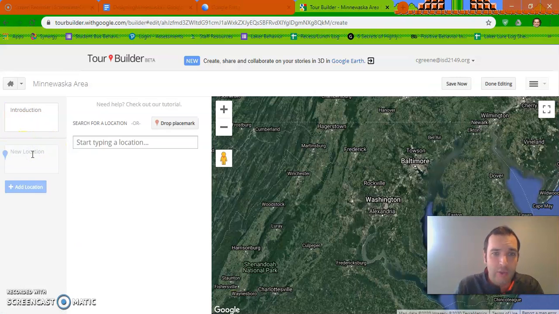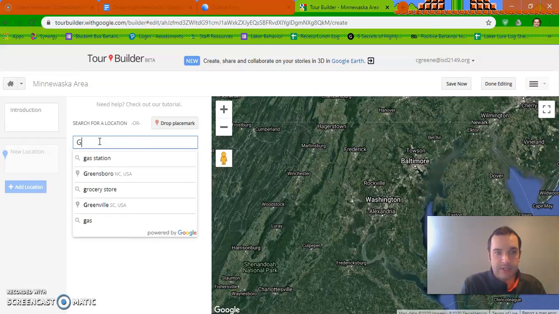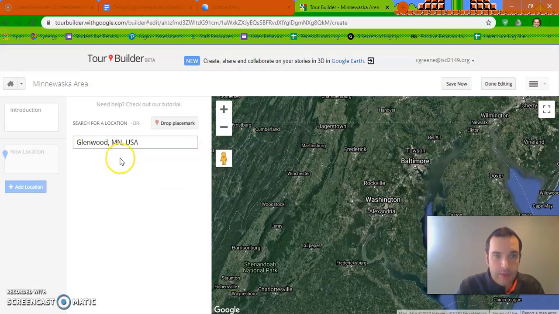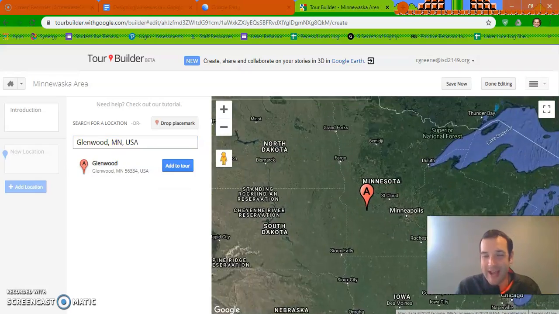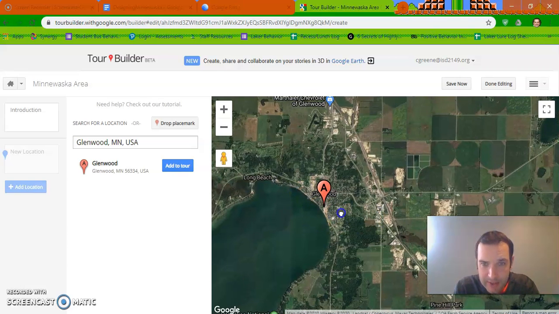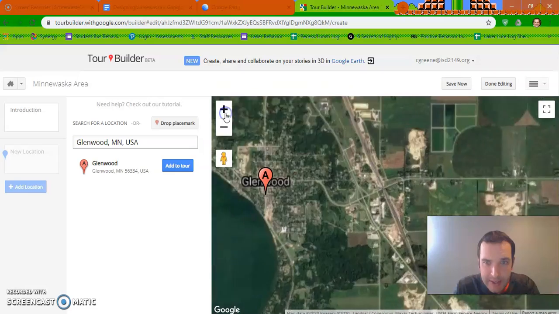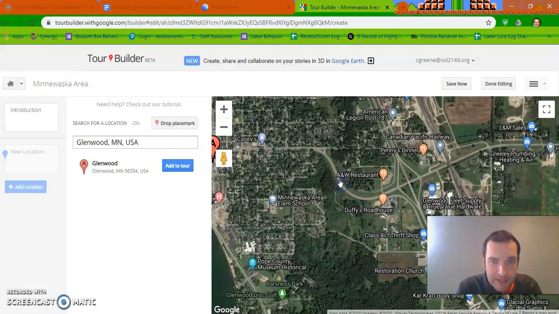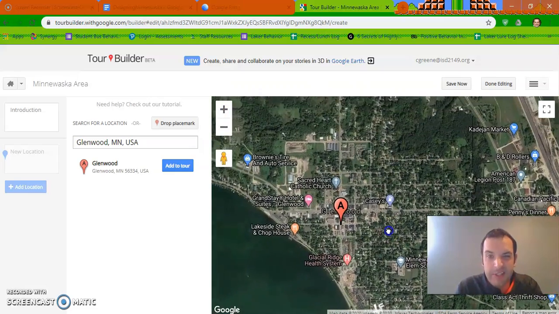Next thing, this is the big thing where it says add location right here. If you click add location, it's automatically going to say to start typing. I'm going to start in Glenwood, Minnesota. So I'm just going to start typing in Glenwood, Minnesota. And once I click there, this map right here is actually off of Google Earth. So you're going to get moving here, and then you can take a look here. I'm right in Glenwood, and if you move things around, now everything's kind of labeled. It's really neat, actually.